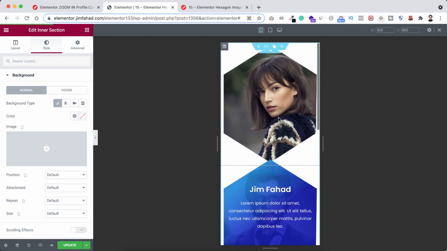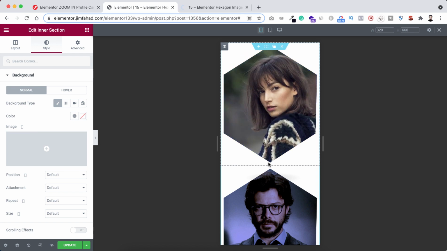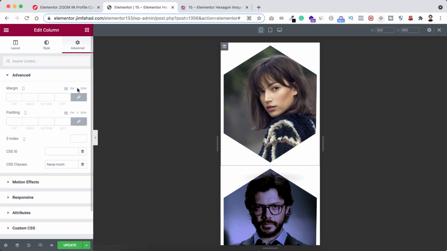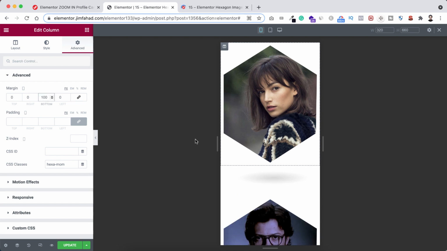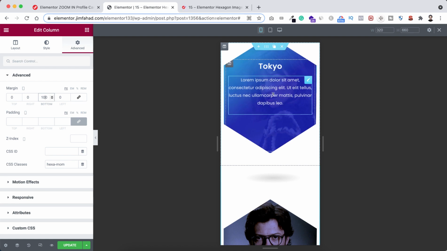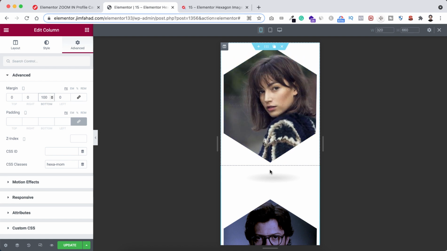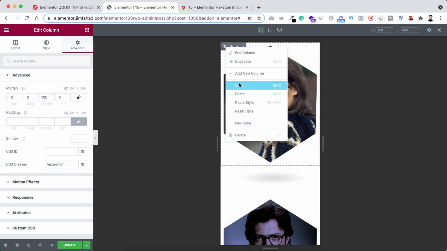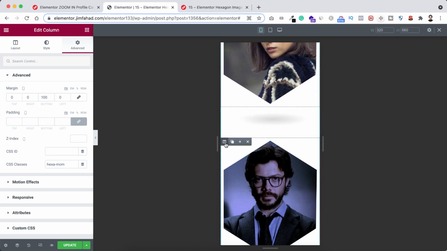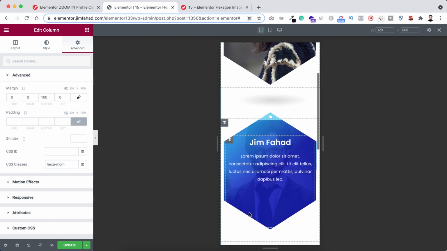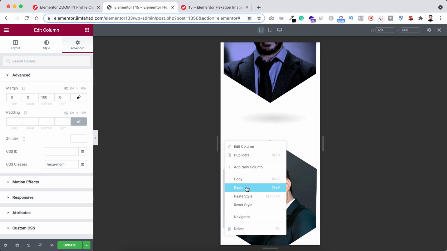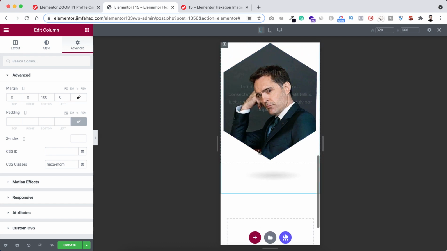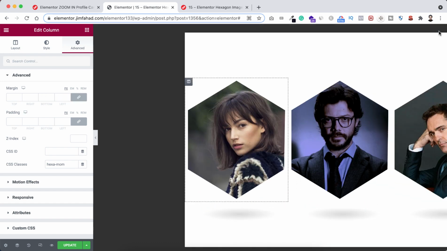But here I can see only one problem. We cannot see the shadow effect here on mobile devices. So to make it visible, just select this outer column. From under the advanced tab, unbind the margin, and only on bottom I'm adding 100 pixels of margin. Now we can see the shadow perfectly. So let's just copy and paste the style to the other columns. From here, just right click, copy it, then with the next column, right click here and paste style. Also with the next column, right click here and click on paste style. Now everything is looking great on mobile device, also on the desktop device.